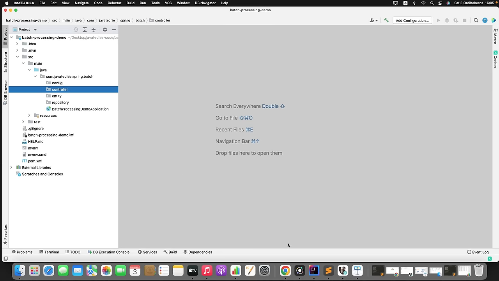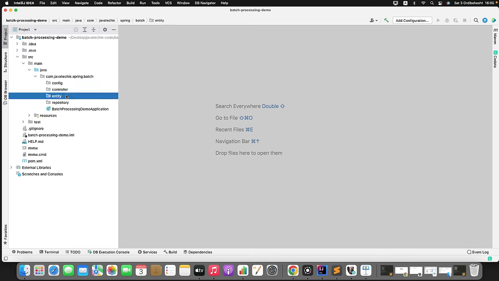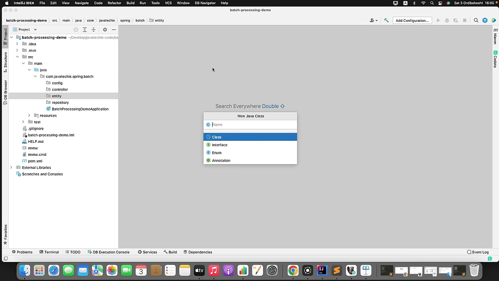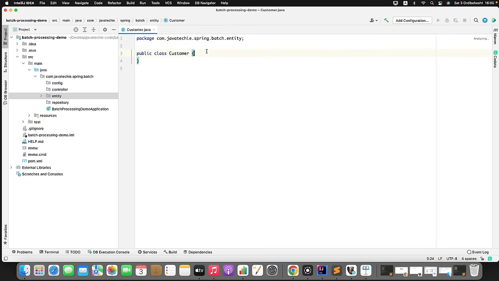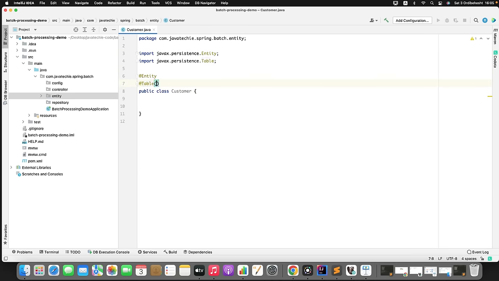Fine. So to map this CSV information to the object, I need to create one object which will store in my DB, right? So for that, I need to create an entity class. So I'll go to this entity package and I'll create a class called customer. Fine. Inside this customer, I need to add few fields. But before that, let me annotate here. This is my table. So I'll specify entity and I will specify the other table annotation. I'll give the name of the table. You can give something like customer info or something like that. Okay.